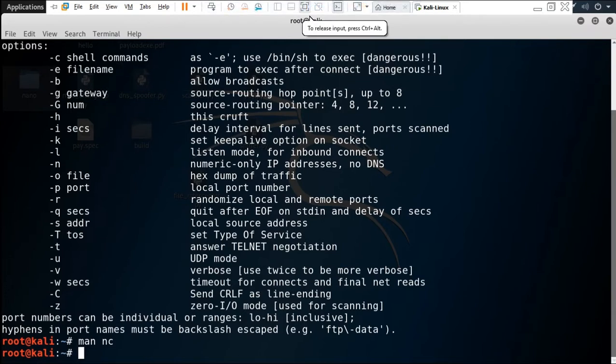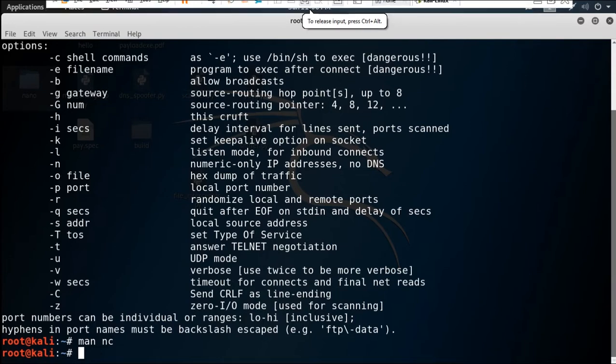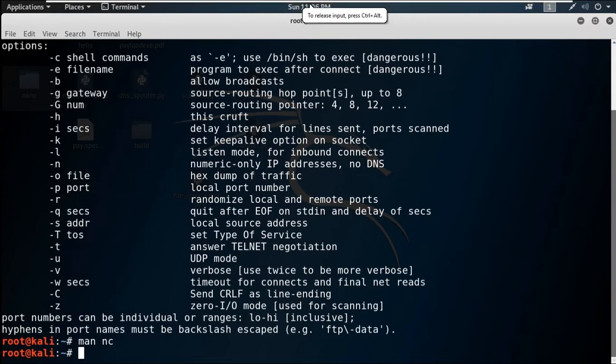In the previous video I was talking about what Netcat is, what its uses are in penetration testing, and how you can use it. I have shown you the manual page of Netcat. If you have any doubt or require any information, you can visit the man page of Netcat by using man space nc. This is where you can easily read about Netcat.